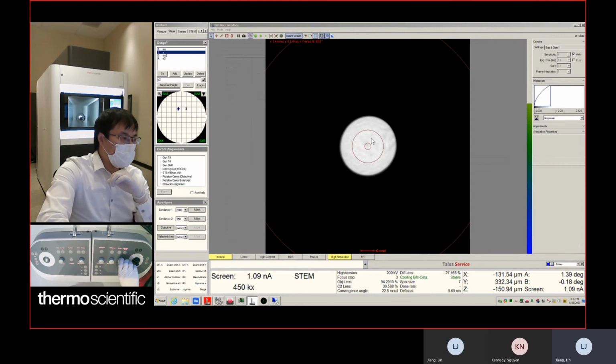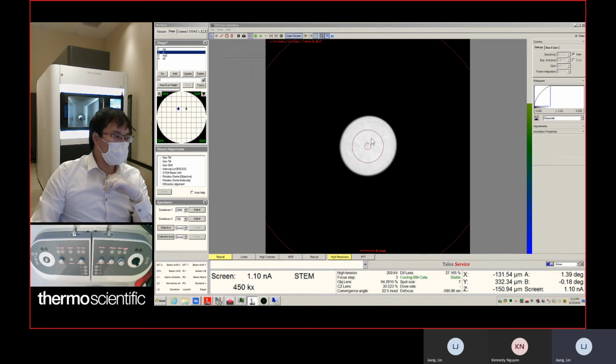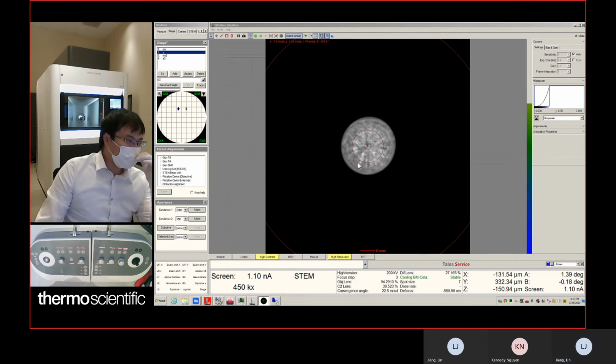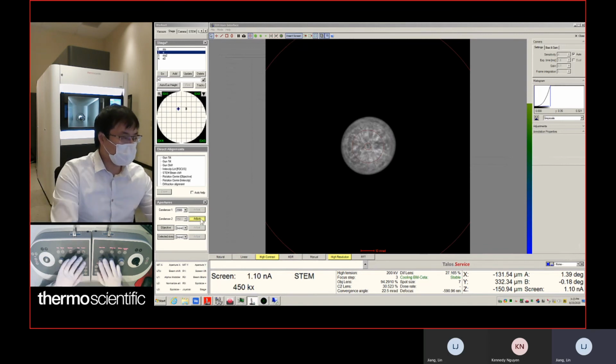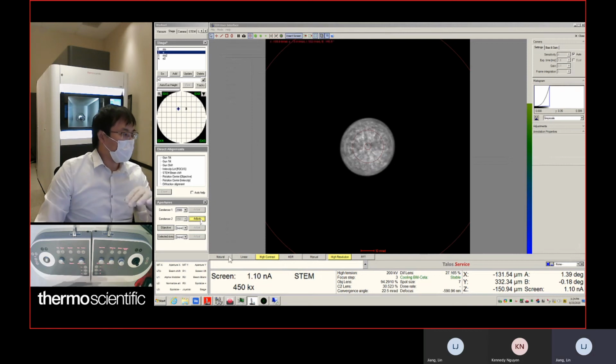Then you can use the focus lock to do focusing a little bit. So this is under focus. You can choose the high contrast to make your Ronchigram more clear to see. As you can tell, right now this outer ring, your C2 aperture, is not centered according to the Ronchigram. You probably can adjust the centering of the C2 a little bit. Make sure your Ronchigram is at the center of your C2. Okay, this is at center.